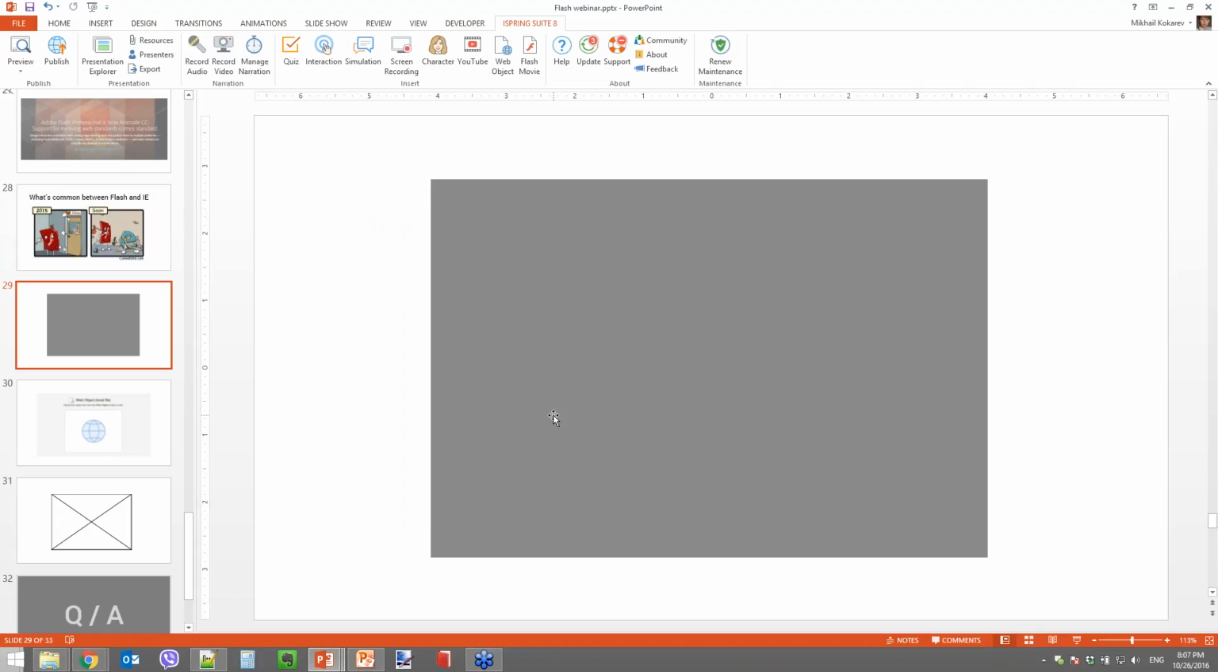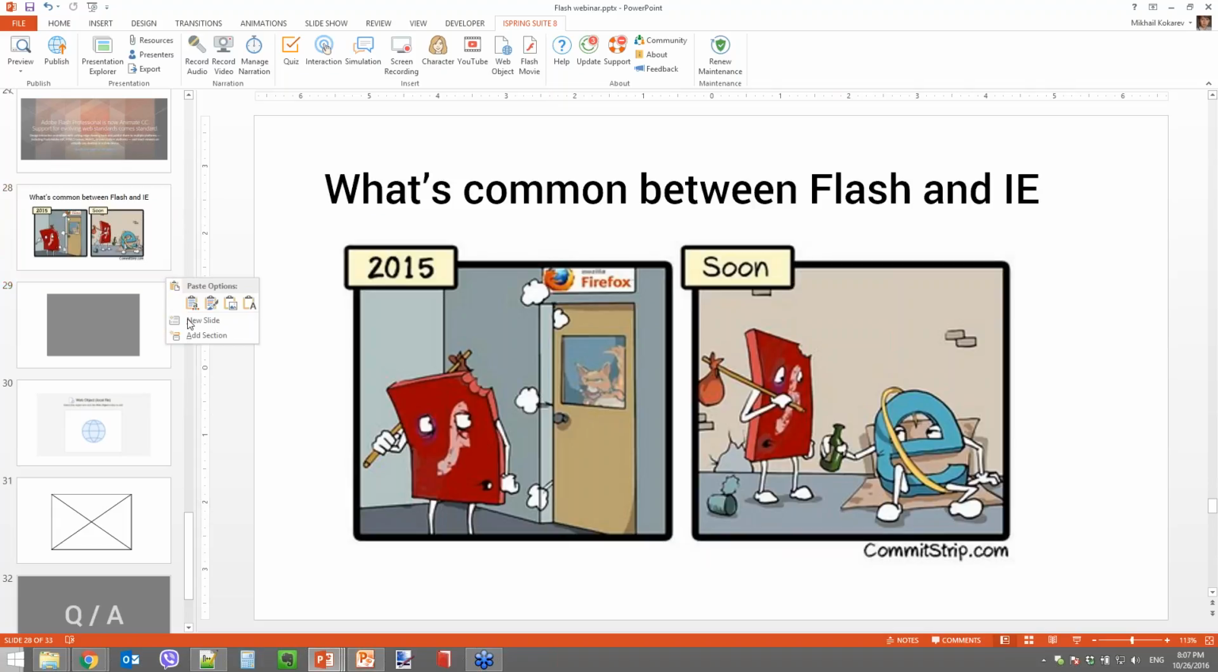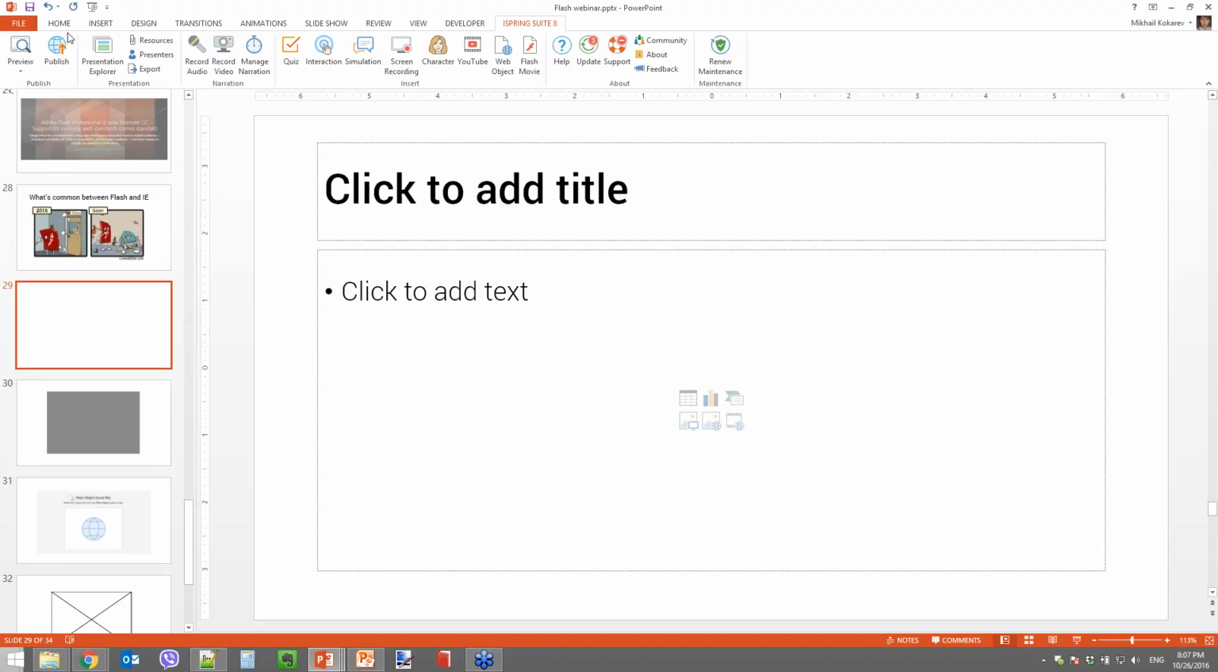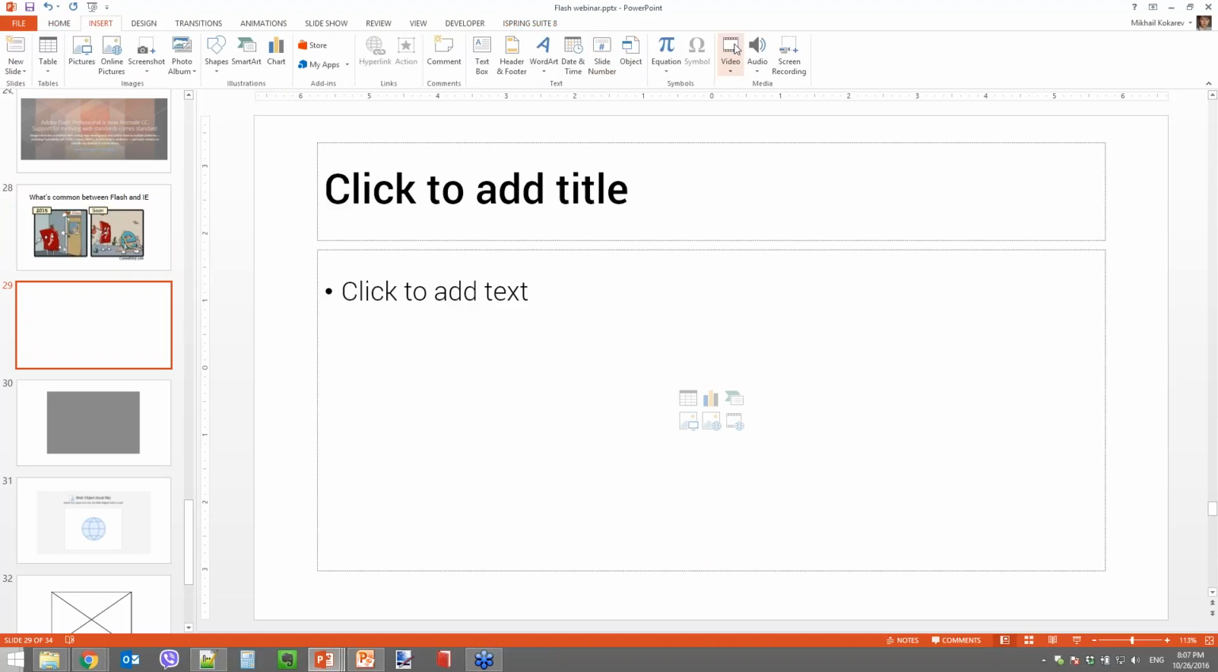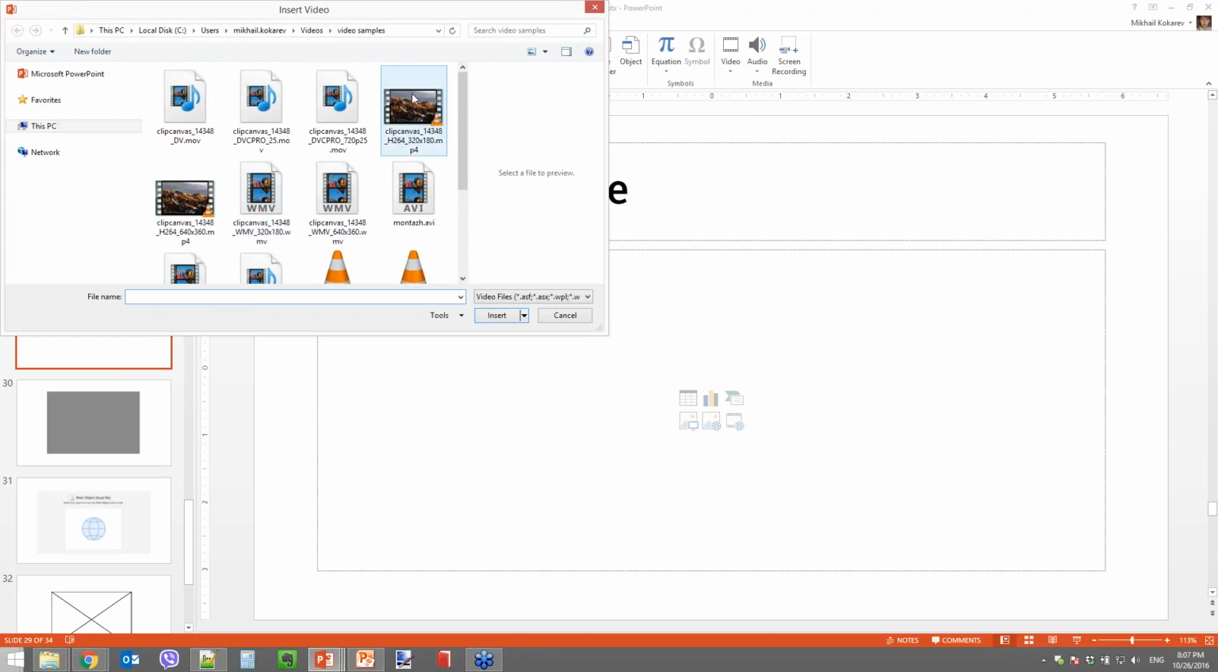And Michael, will it be possible to embed MP4 videos into presentations, since they are compatible with HTML5? Yeah, you can. It's very easy to embed a video here. You just need to go to Insert, then Video, and insert any video.